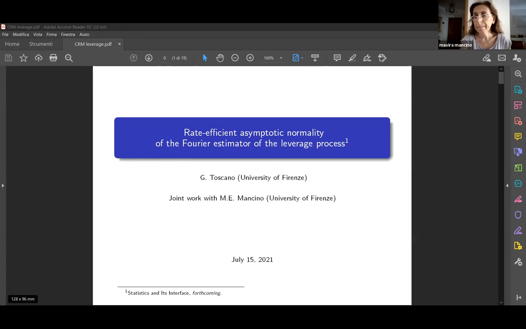Okay. Do you see it? Yes, we can see and we can hear you. So Giacomo Toscano presents a paper on rate efficient asymptotic normality for the Fourier estimator of the leverage process. You have half an hour and no more because it is lunchtime, very close.